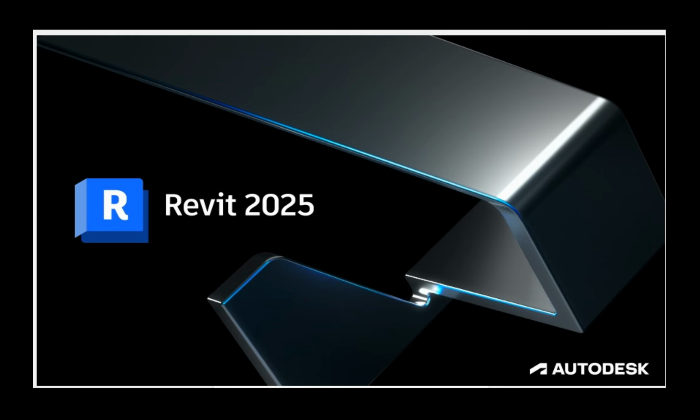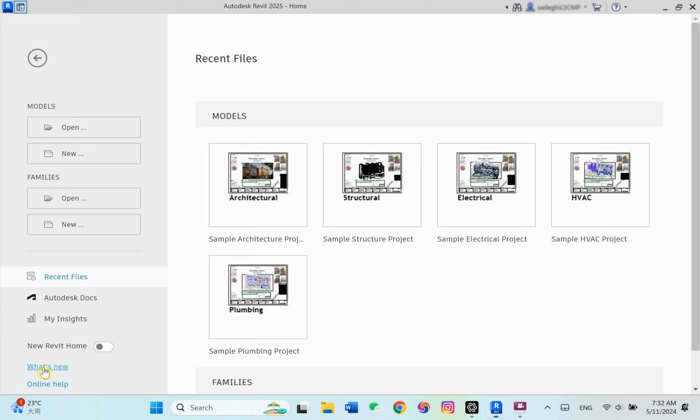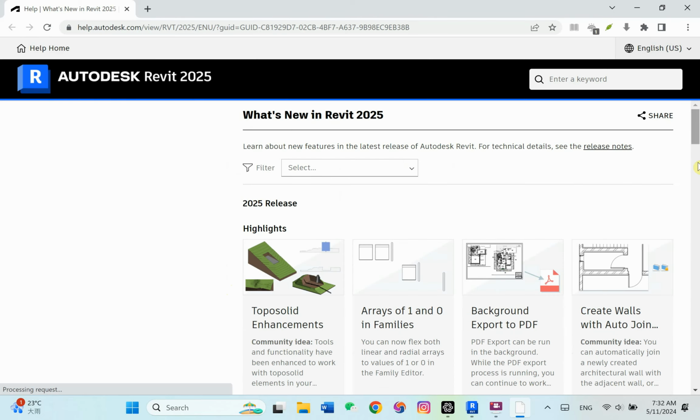In this video, we have an introduction to the user interface of Revit 2025, which was recently released by Autodesk. This version has several updates and improvements compared to previous versions, and we are going to learn them during our comprehensive course. In the tab related to What's New, we are linked to a web page for the list of new features in the latest release.